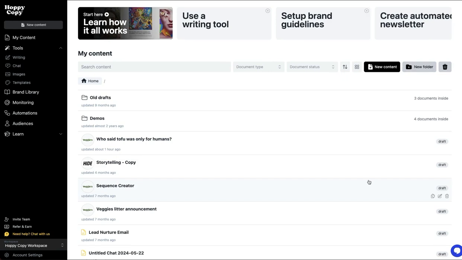With this platform, you'll be able to create a ton of really engaging on-brand content, as well as automate and publish that content all in one place. Here's a quick overview of how it all works.